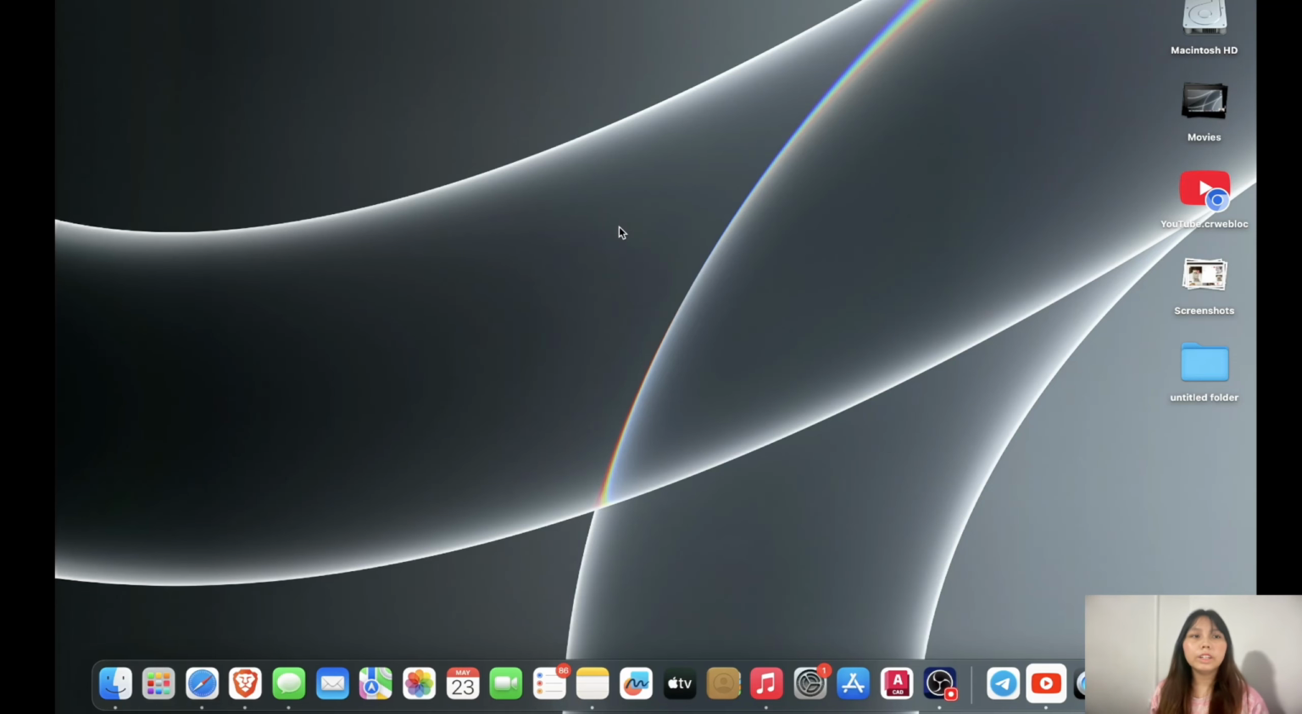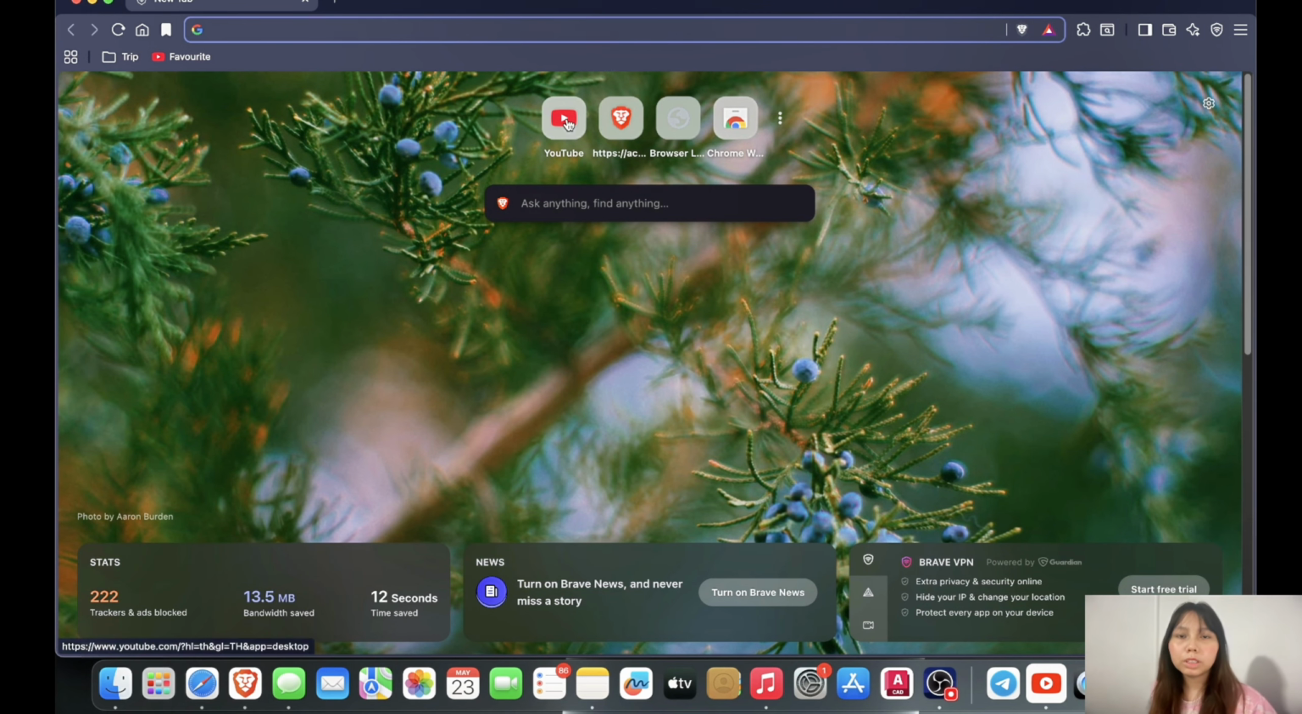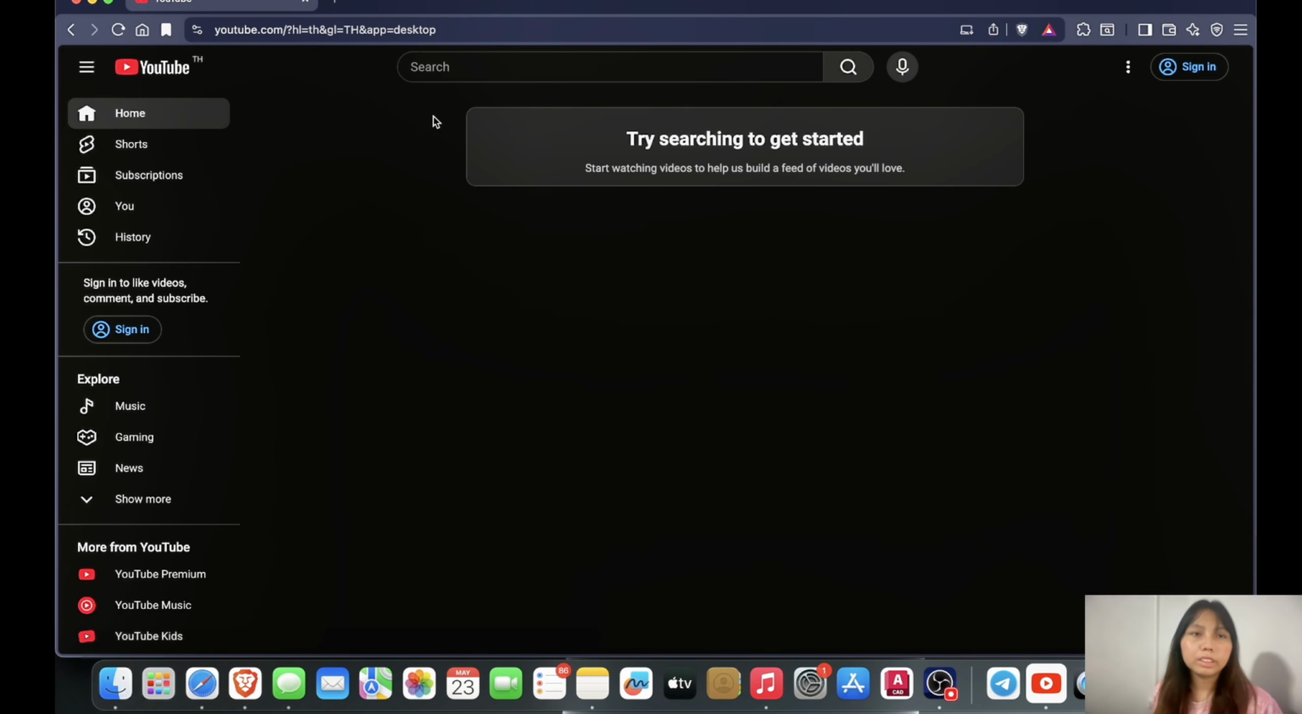Hello everyone. If you want to add your website in your Brave browser as a whitelist, I will show you step by step how to whitelist a website in your Brave browser. So open your Brave browser first and then go to a website that you want to add as a whitelist.